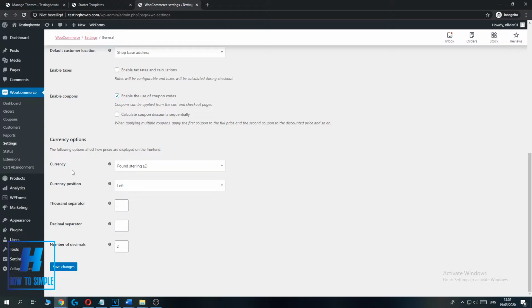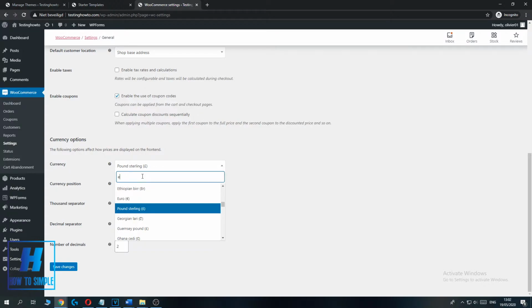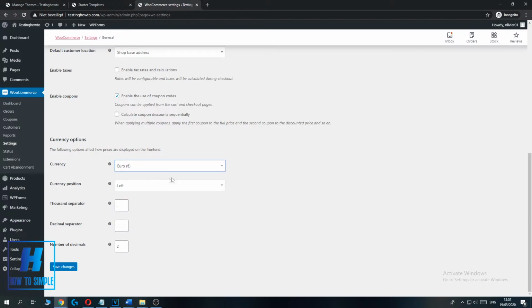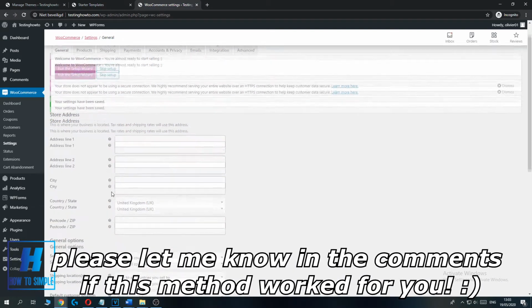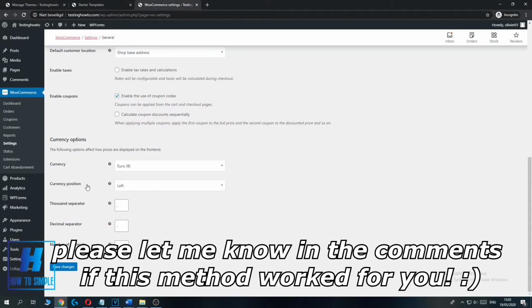So the default one is the pound of Great Britain, but I live in the Netherlands, so I want to use euro. So hit euro, and you can also change the currency position. For me, it's always left, but if you live in the United States, you can change it to the right, and then you can hit save changes. And now you successfully changed your currency on your WooCommerce website.